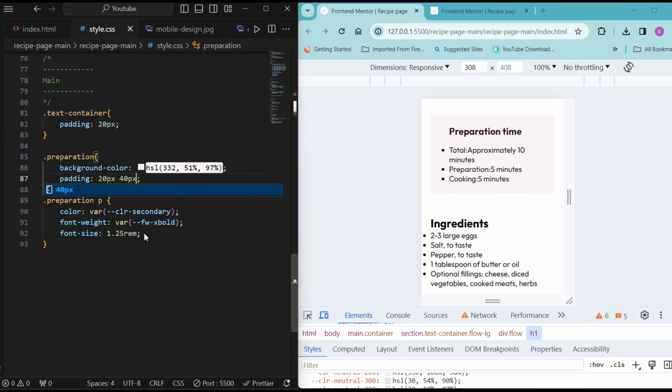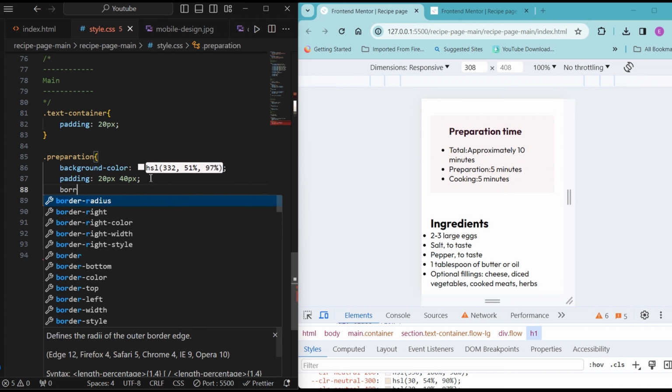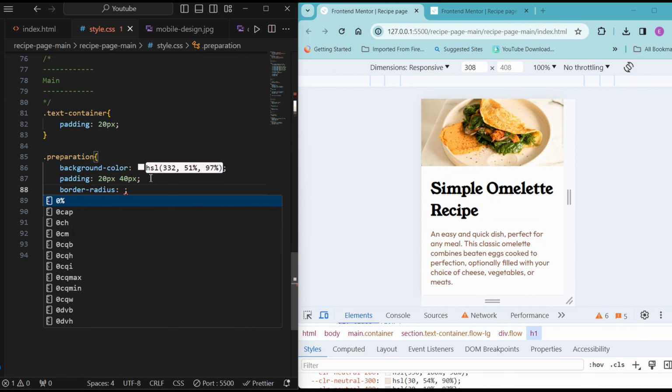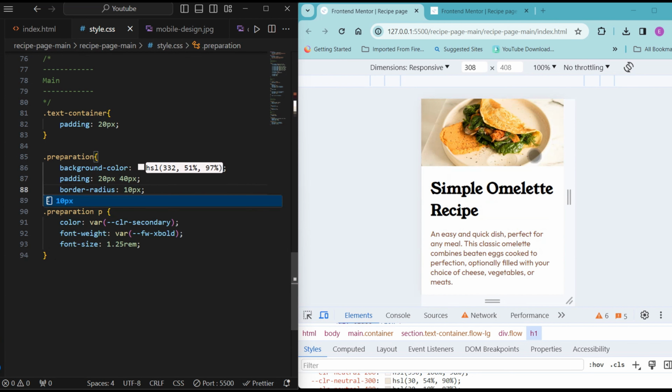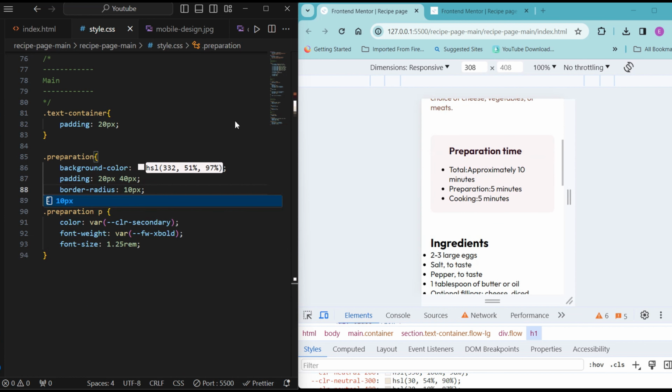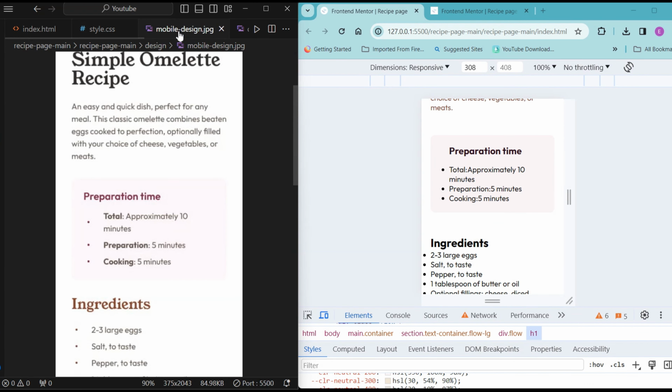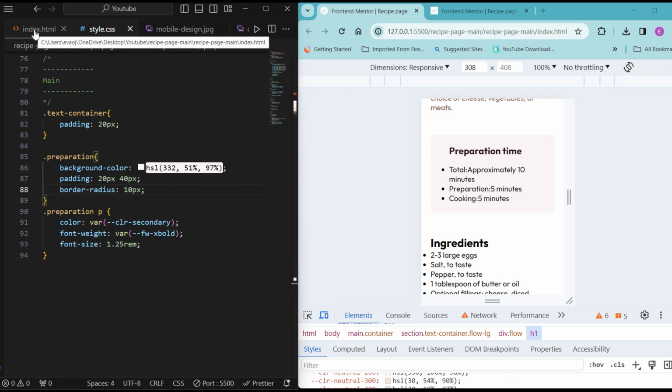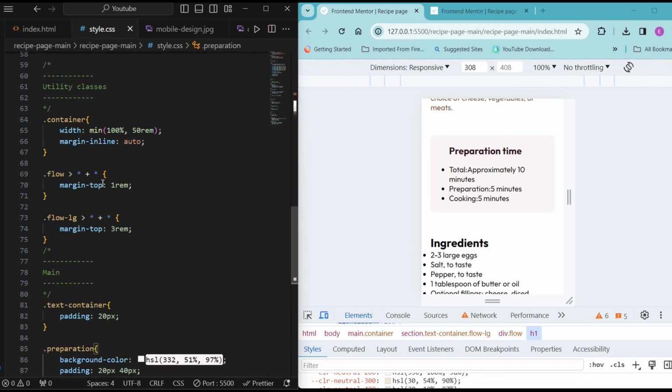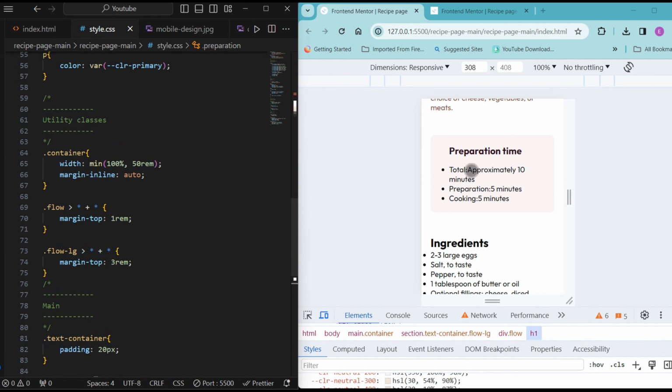Okay, and then I'm going to add a border radius, and I'm just going to guess my values here. 10 pixels. It looks like something around 10 pixels. Yeah, okay, so that worked well enough. It looks like something along this line. And the next thing I'm going to do is to flow the content inside this space.